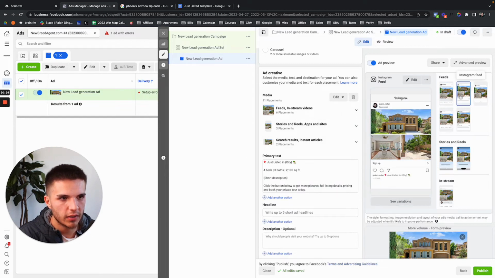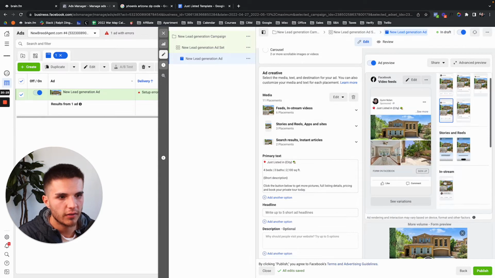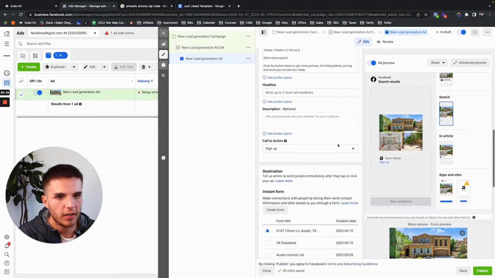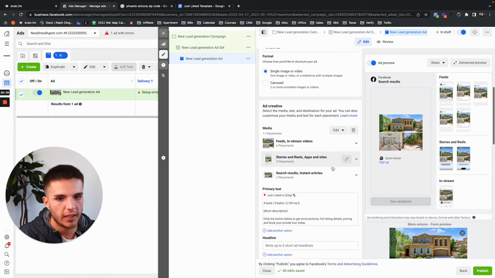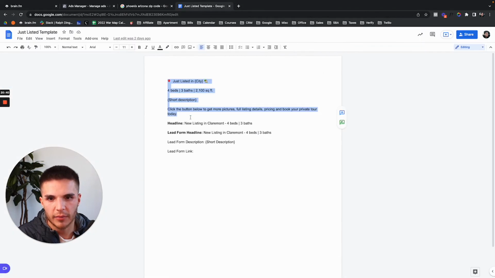Stories looks good. Explore looks good. Marketplace, video, all this stuff looks good. The only one that didn't look that good was the right corner, and that's just because there are multiple photos in it, right? But that's the idea. And then I'm just going to copy and paste a template.